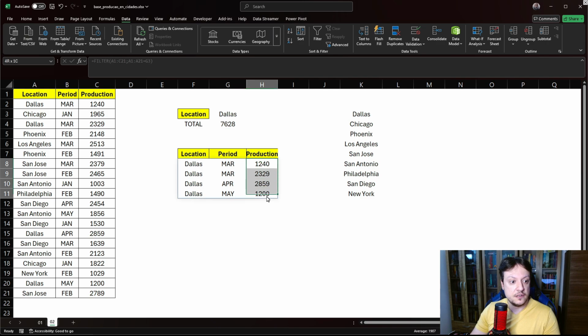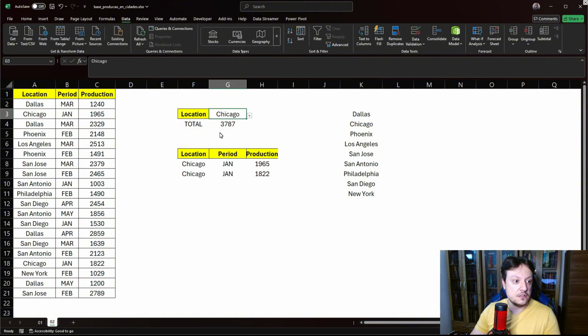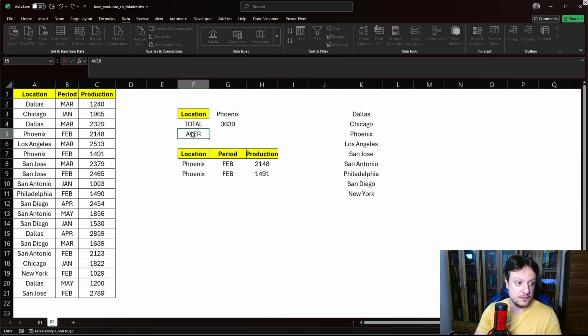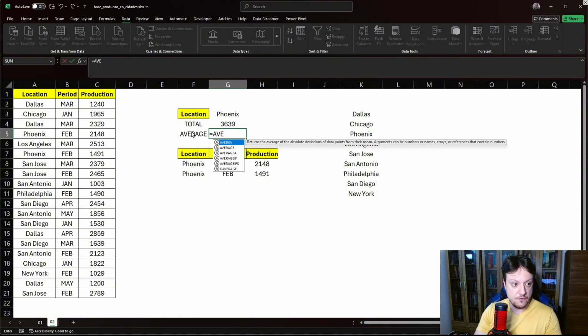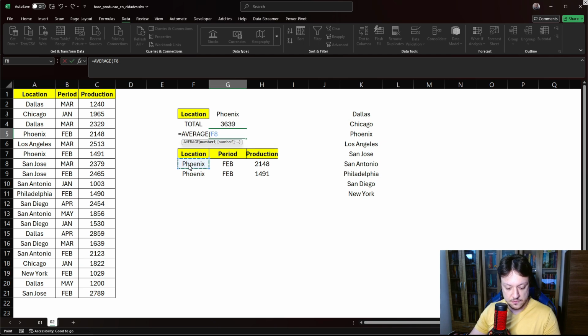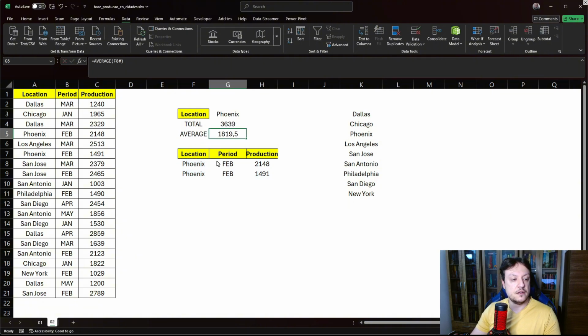Now we have the dynamic value, 7,628. If I change it to Chicago, the same thing. Phoenix, the same thing. We can use the same approach with average: equal average, select the first column with hashtag, hit enter. Here it is. Now we change it to Los Angeles, we change it to San Jose, and so on.